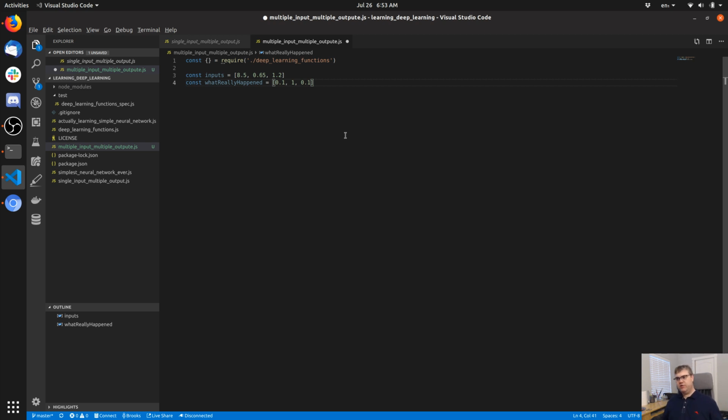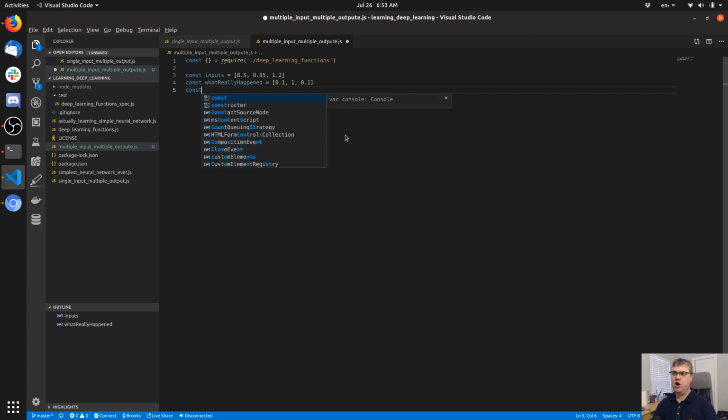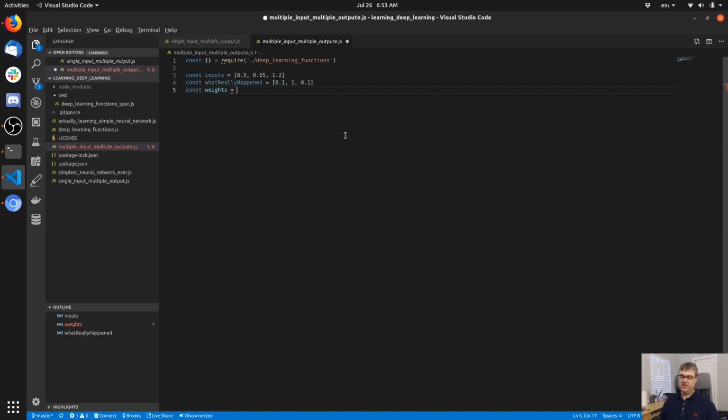Okay, so we have the inputs and what really happened. We also need our weights. And this is where it gets really interesting, because last time we had just an array of 3 weights, because of a single input and then weights for each of the outputs. Now what we need is a weight for each input and a weight for each output, which means an array of arrays. And so this gets a little bit interesting.